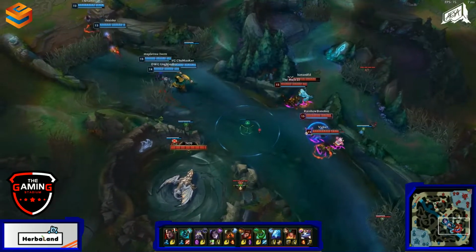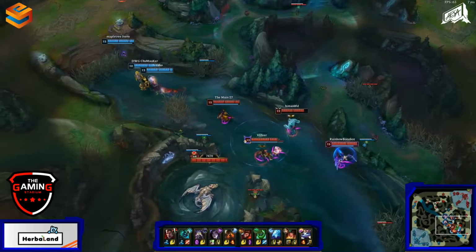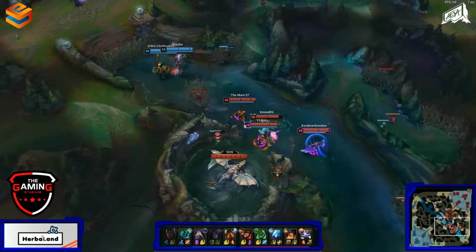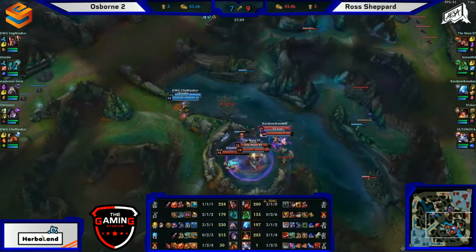It looks like we're pacing around here, but actually I think that's a really crucial thing you said. Osborne is just wasting Ross Sheppard's time. They're like, yeah, we're going to take this dragon, but they can afford to give it up. Osborne has 3 dragons right now. Yeah, they're on Soul Point. They can afford to give up, and it's a Cloud Drake, if anything, to be dreadfully honest.